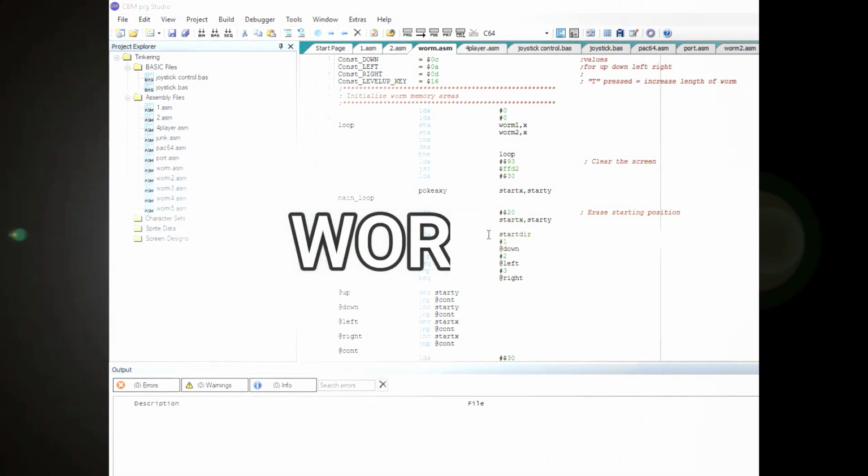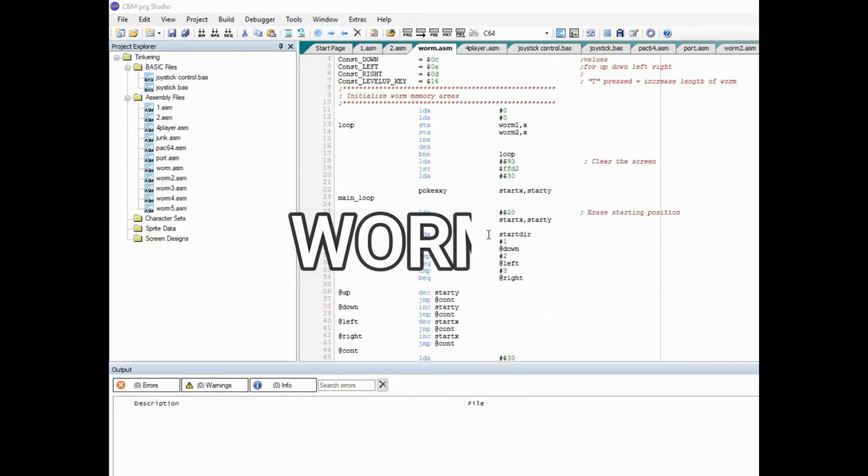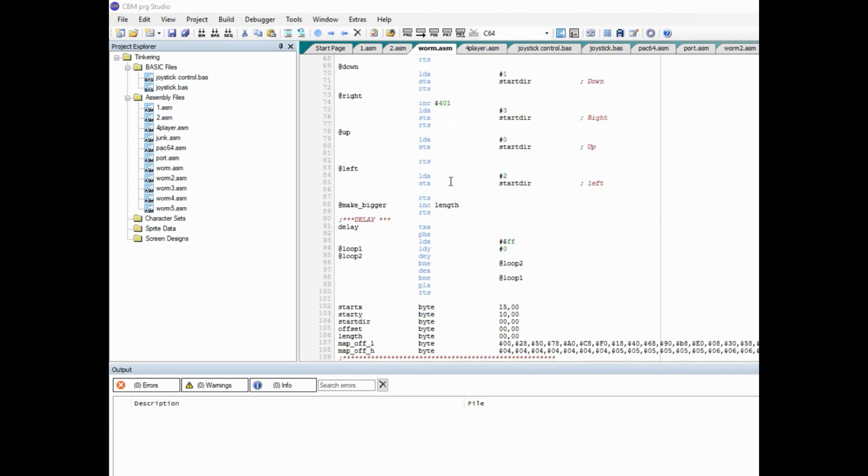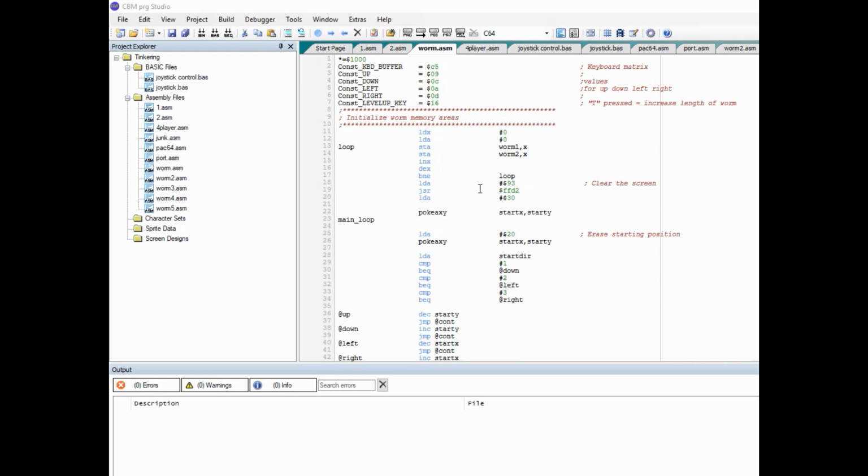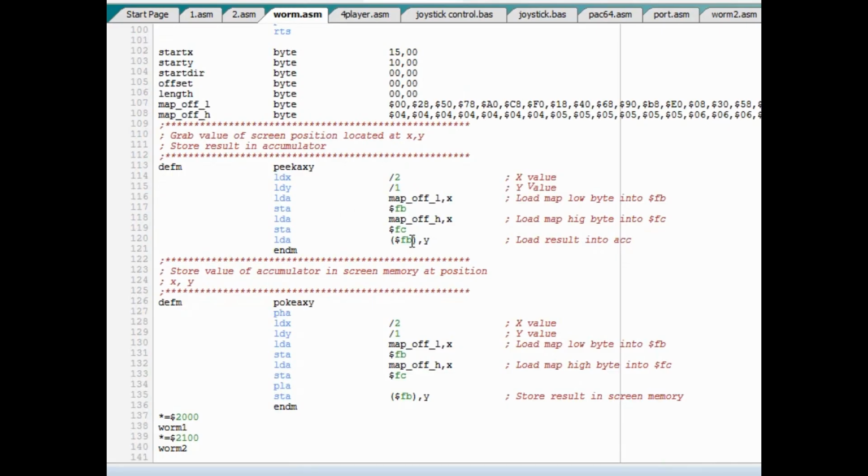Okay, so I have five versions of the worm program, which I'm going to share with you really quickly. I have my first program, worm.asm, and it's really short. The concept here is to draw the worm, store the worm tail or the worm body in a memory location, which I put down here, worm 1 and worm 2, which I later renamed to worm 1x and worm 1y. And the idea was for you to store its positions, the x position and the y position, right here, and then you move an offset.